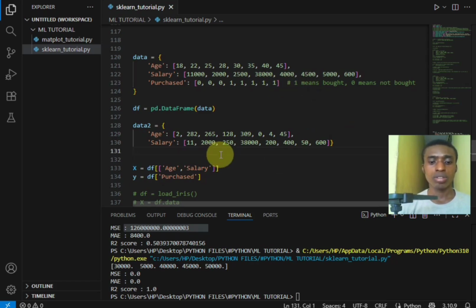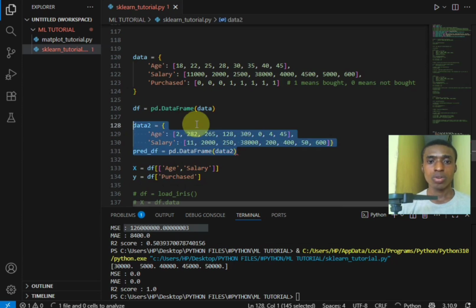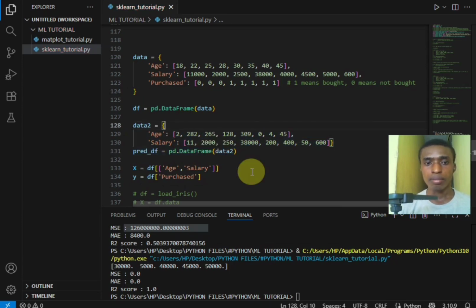So let's turn it into a data frame. I like calling this pred data frame, because it signifies the data frame that I want to predict. So we're going to set it to data 2. This just converts our data 2 into a data frame, like a table. It's not actually a must.